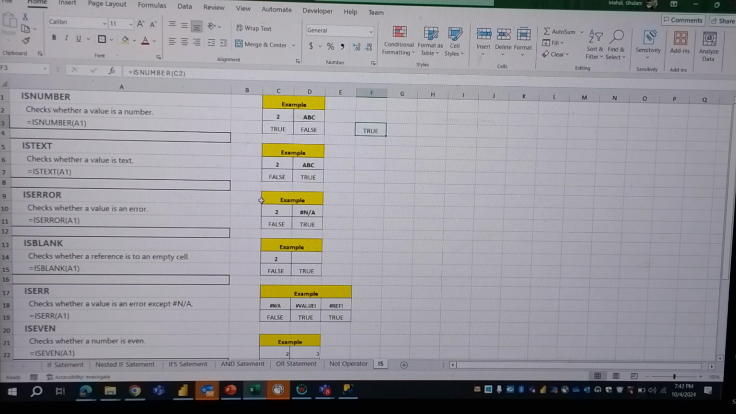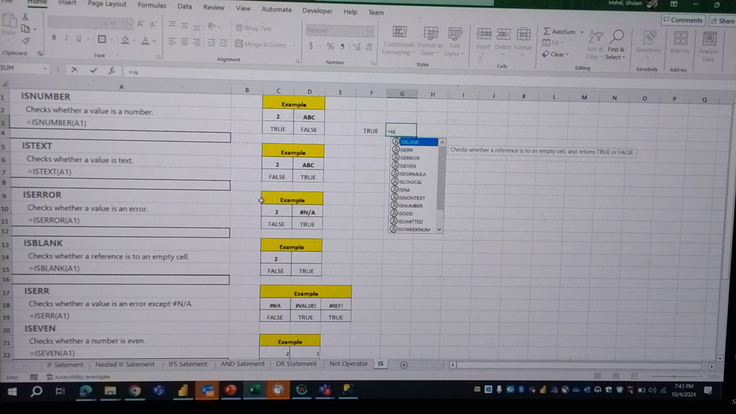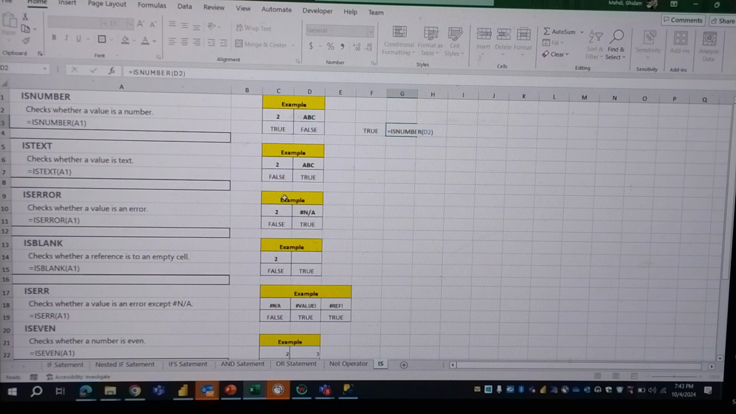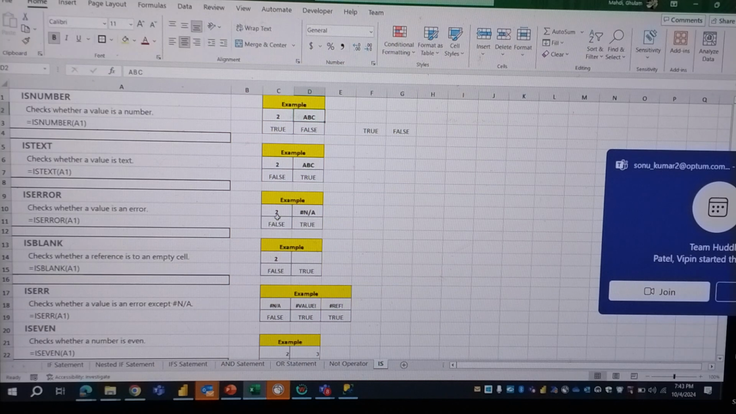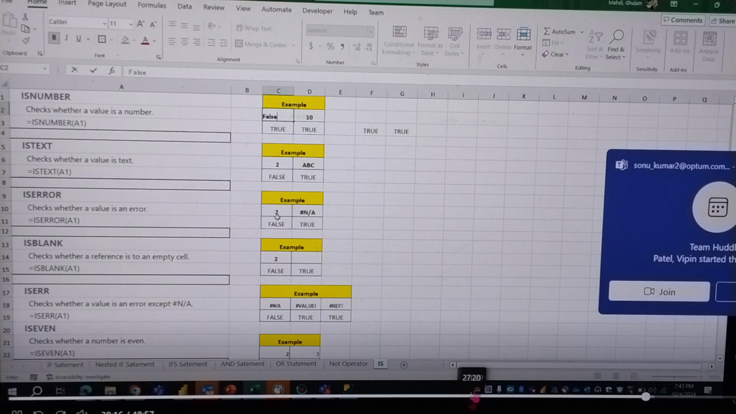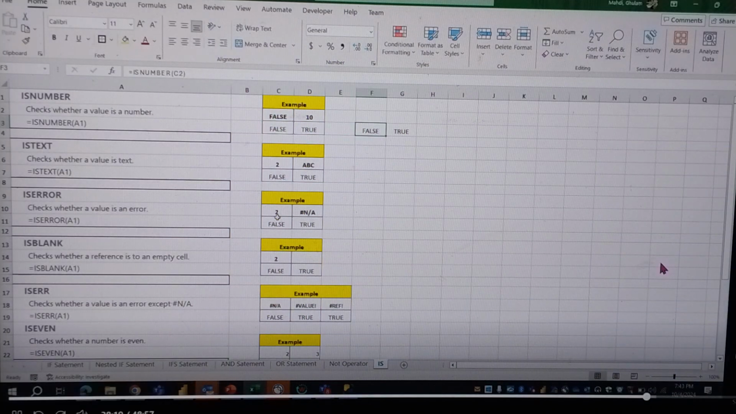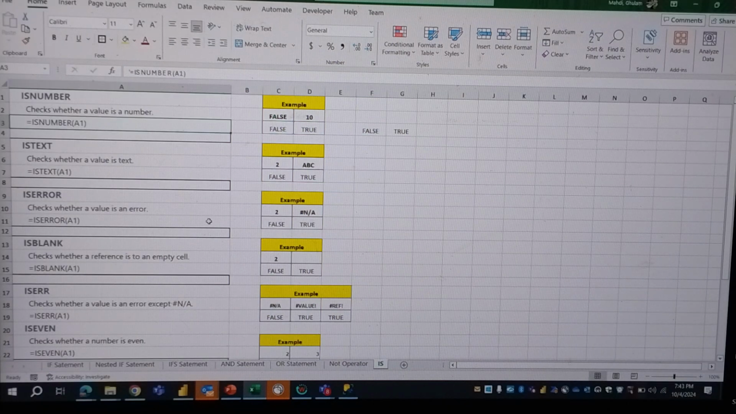Okay, true means the value in my reference cell is a number. Again, I'm checking ISNUMBER. The cell's value is this, and it gives false just because it is text, not a number. If I put a value in the cell range T2, say 10, then it will come true. Or if I enter any text like false, it will be false, because I am checking whether it is a number or text. Okay, so that is ISNUMBER.